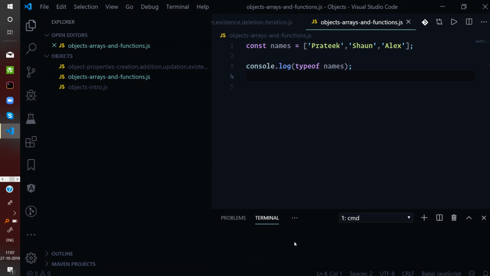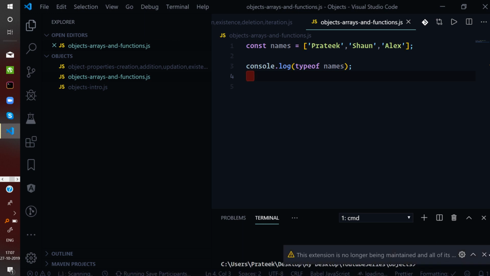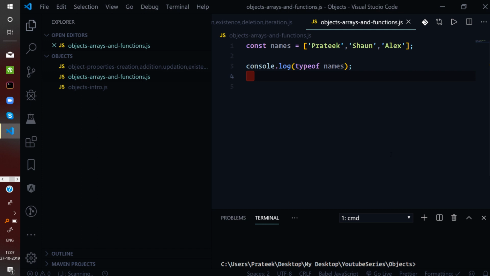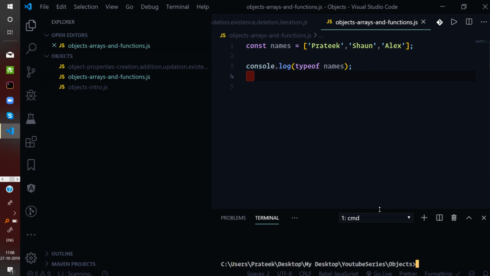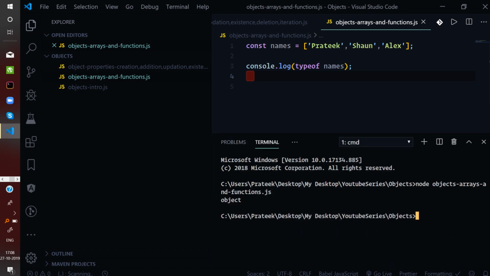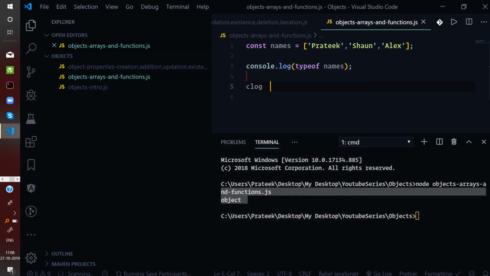So in the terminal, we will simply write node objects arrays and functions.js, which is this file, and let us see the output for this. As you can see, the output is coming out to be an object. So an array is an object. That concludes that.